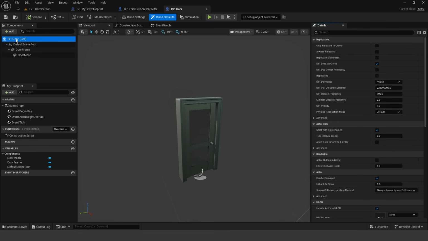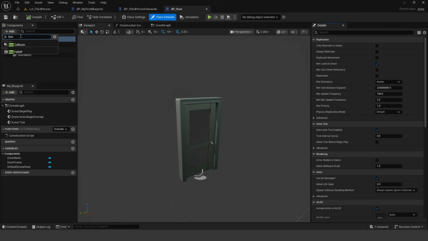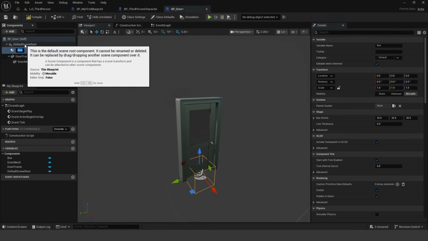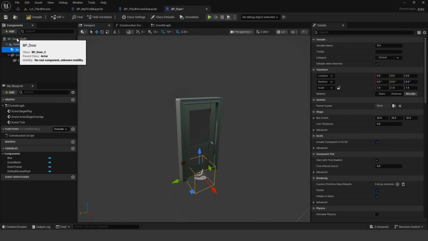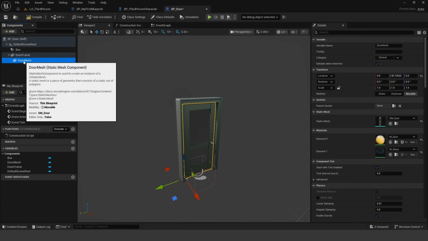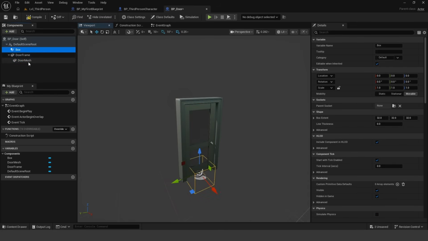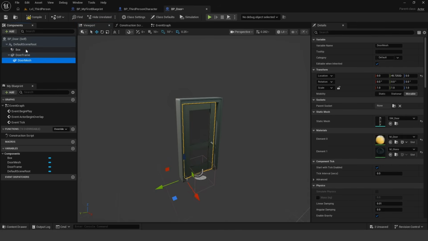So if we select this door at the very top, we can add and search for a box collision, this box collision component. And you can see that it's added onto the default scene root right next to the door frame. Okay, if we were to have this selected, this box would be underneath the door mesh, which would mean that it would be attached to the door mesh. We don't want that. Okay, we want it to be up here.